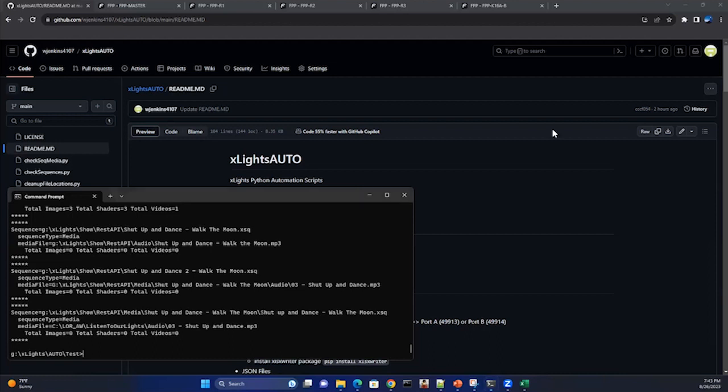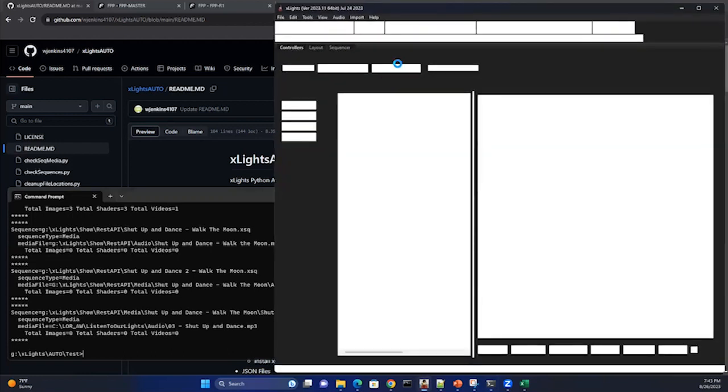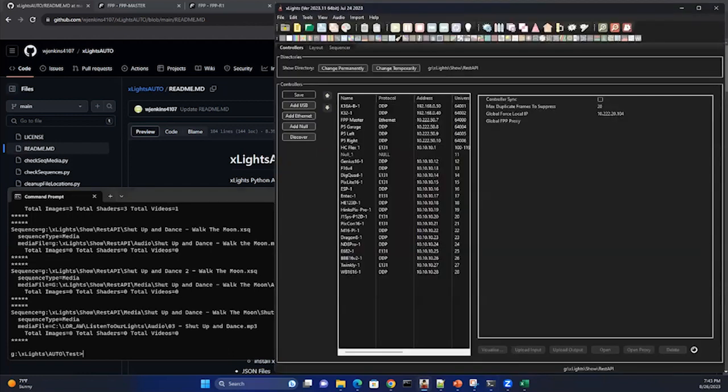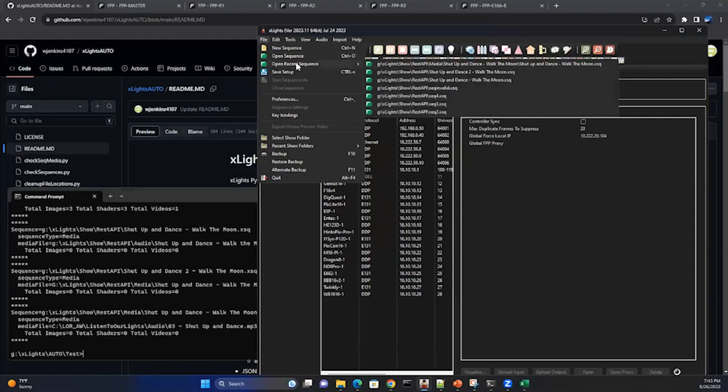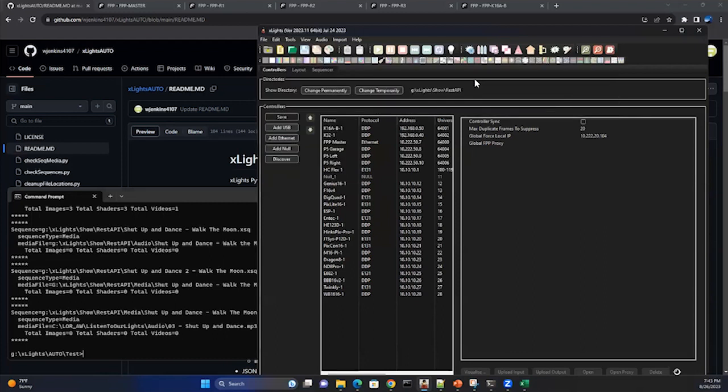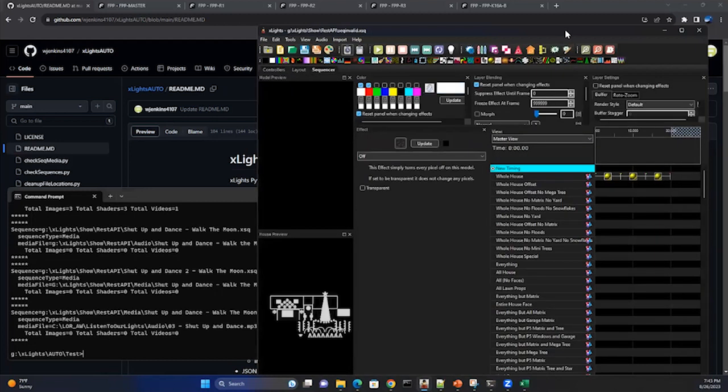I'm going to bring up xLights here. And within the tool itself, as far as I know, my check sequence may find it and go, that's okay. And it's not checking that it's in the show folder. Okay. So I'm just going to open the invalid sequence, and then run a check sequence.